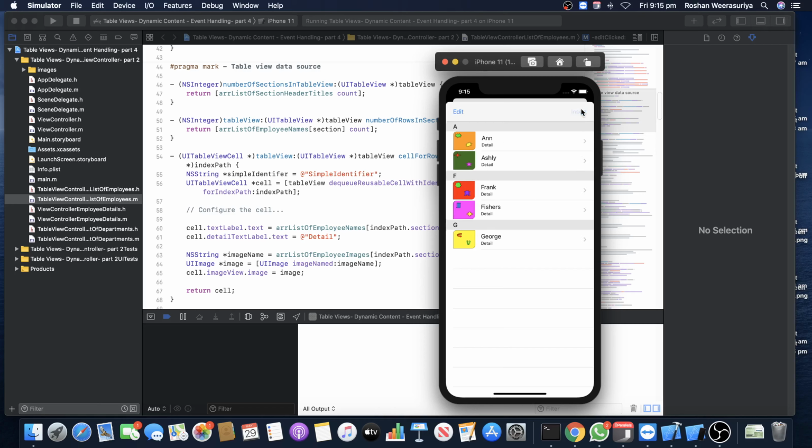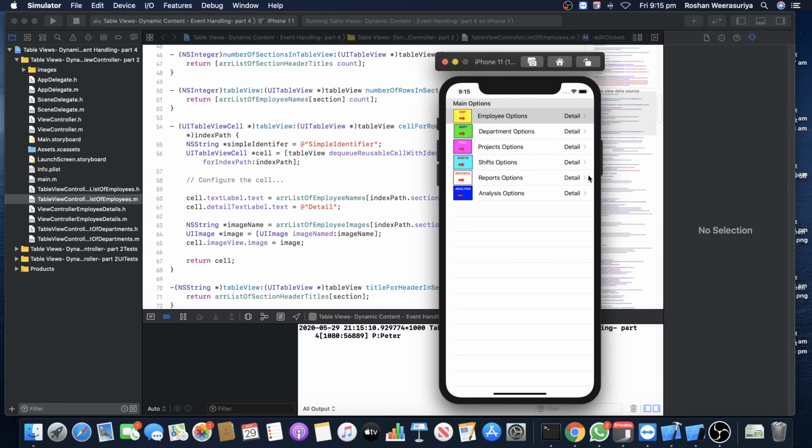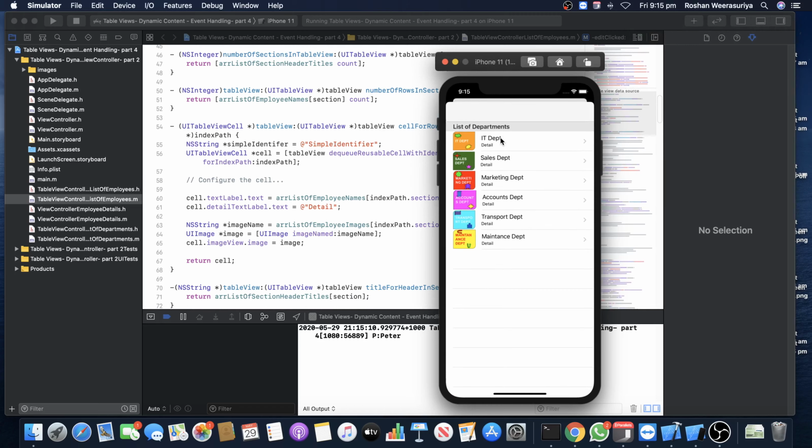And then further, I can insert data dynamically. Let us say a section P and say Peter, for example, and click OK. So it all gets added dynamically, right? Then once I'm done with employees, I can scroll down, right? And then I can go into department options, right? So department, and do the same thing for department, right?